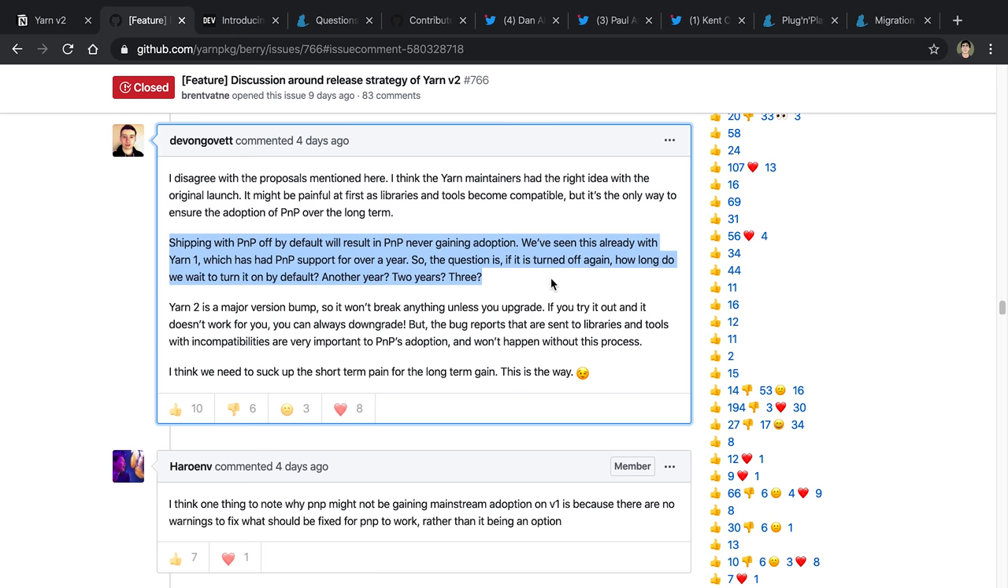Shipping with plug-and-play off by default will result in plug-and-play never gaining adoption. We've seen this already with Yarn 1, which has had plug-and-play support for over a year. So the question is, if it is turned off again, how long do we wait to turn it back on by default? Another year? Two? Three? Yarn 2 is a major version bump, so it won't break anything, unless you upgrade."